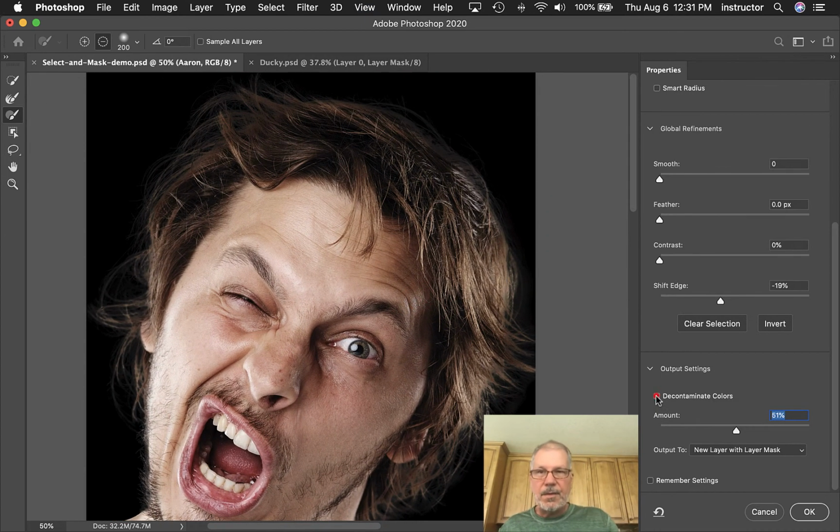So there's off, decontaminate. You can see some of that extra light stuff coming through there. In fact, I may not shift the edge that far. There we go. And I'll turn Decontaminate on. It's kind of a balancing act between the two. Sometimes I don't use this at all. But I'm thinking that looks pretty good.